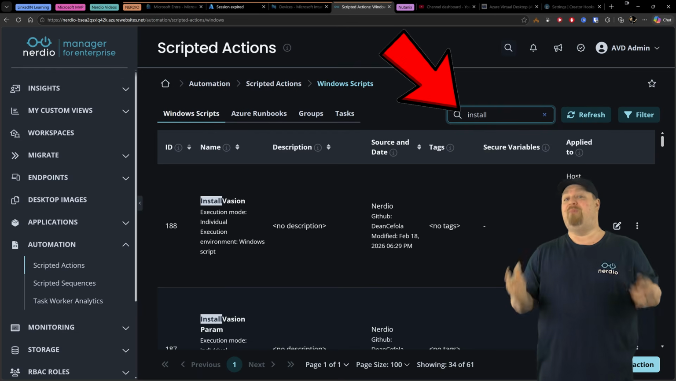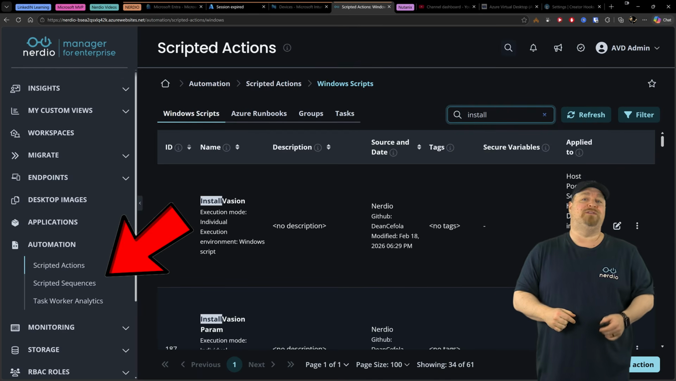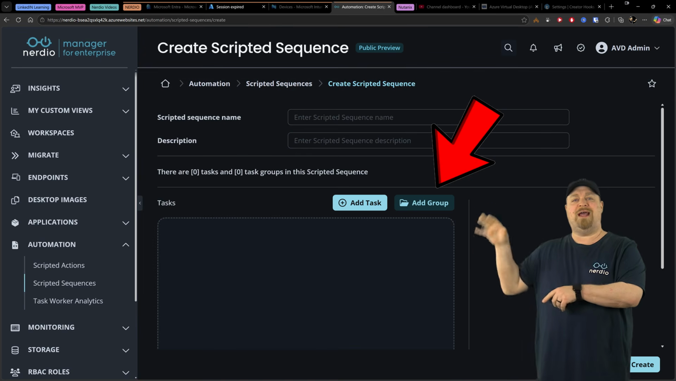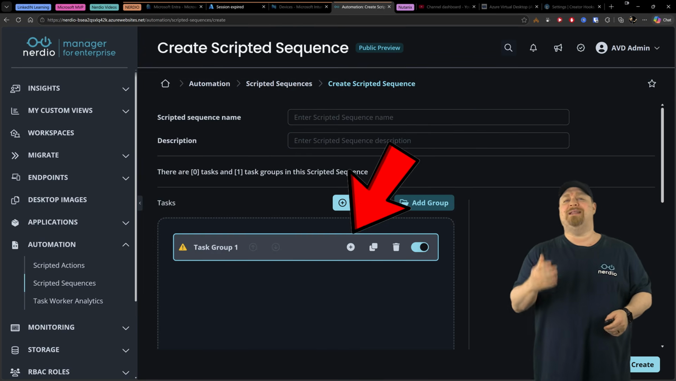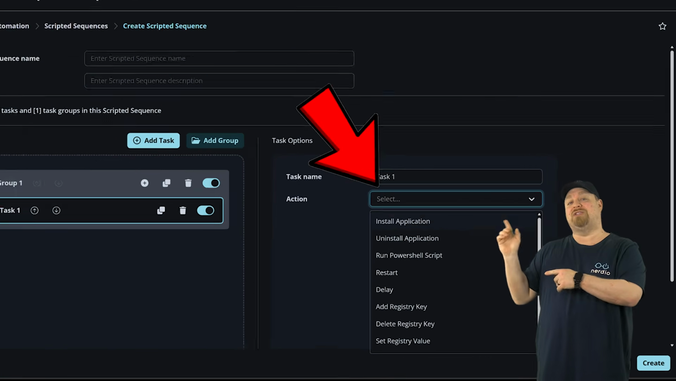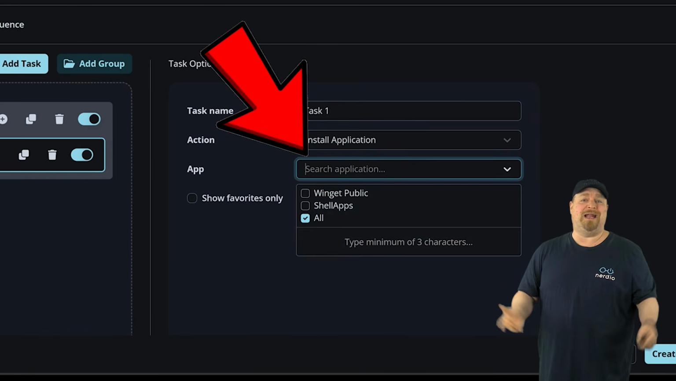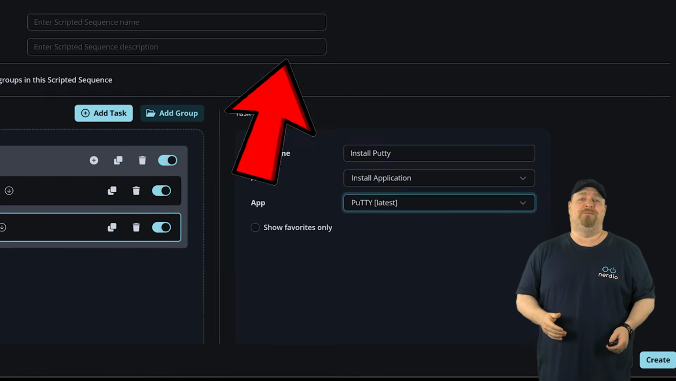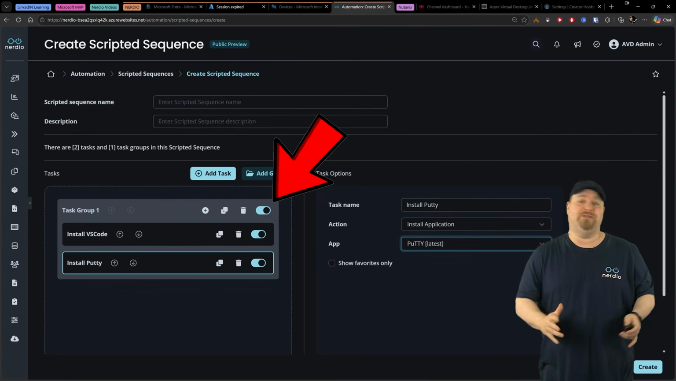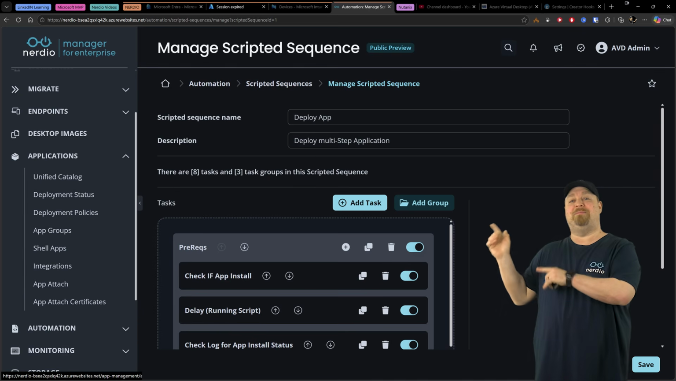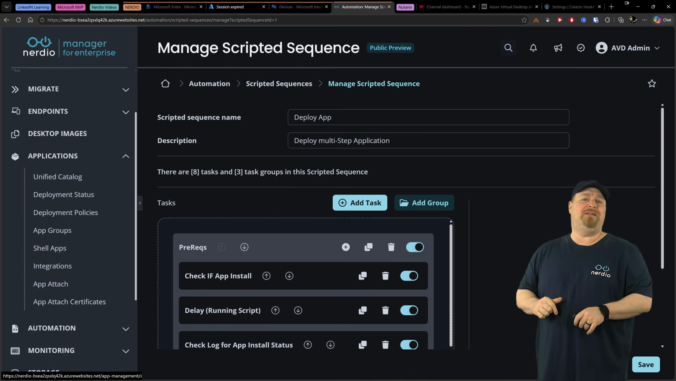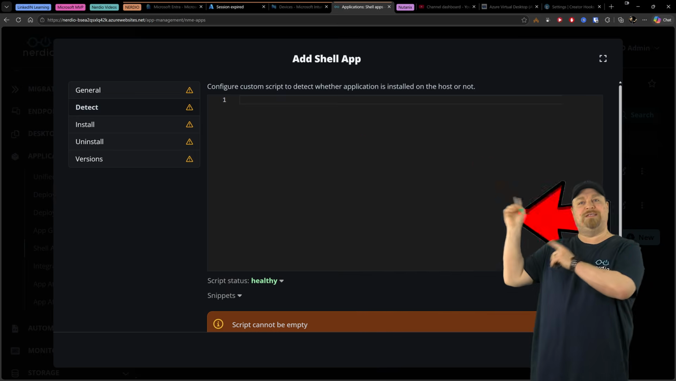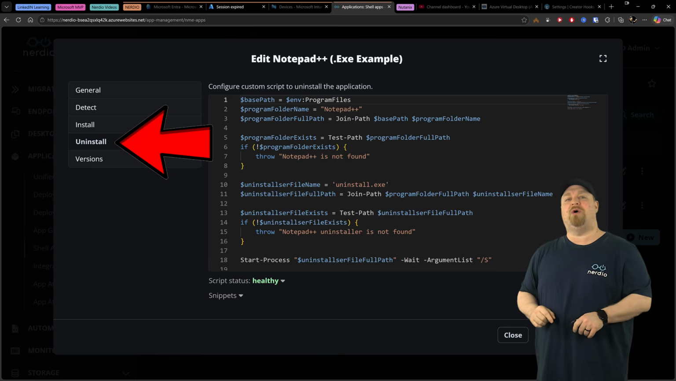And if you've got a bunch of them, you can go back on the left to scripted sequences. Just create a new one of those, then add a group to keep yourself organized, and then add a task. Choose install application and then search for anything you like. Visual Studio Code, Putty, or whatever. And you can curate a list of these apps all together over in the applications section, and then shell apps. This is where you can use your existing PowerShell scripts to detect, install, and uninstall the apps.